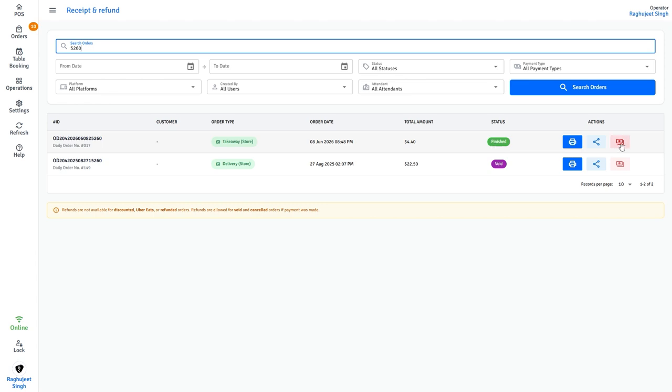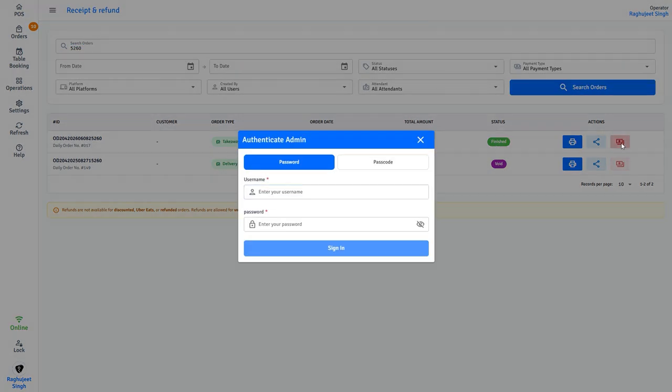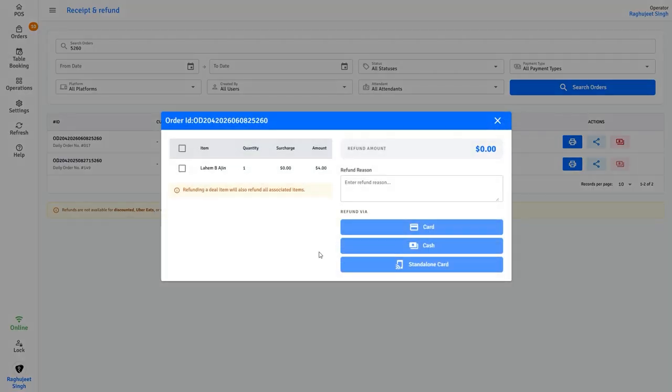I click on this red icon. It's asking me for the username and password. I enter my username and password for the refund. And as soon as I click and it's successful, I can see I have one item which is $4 to be refunded. I click on that.